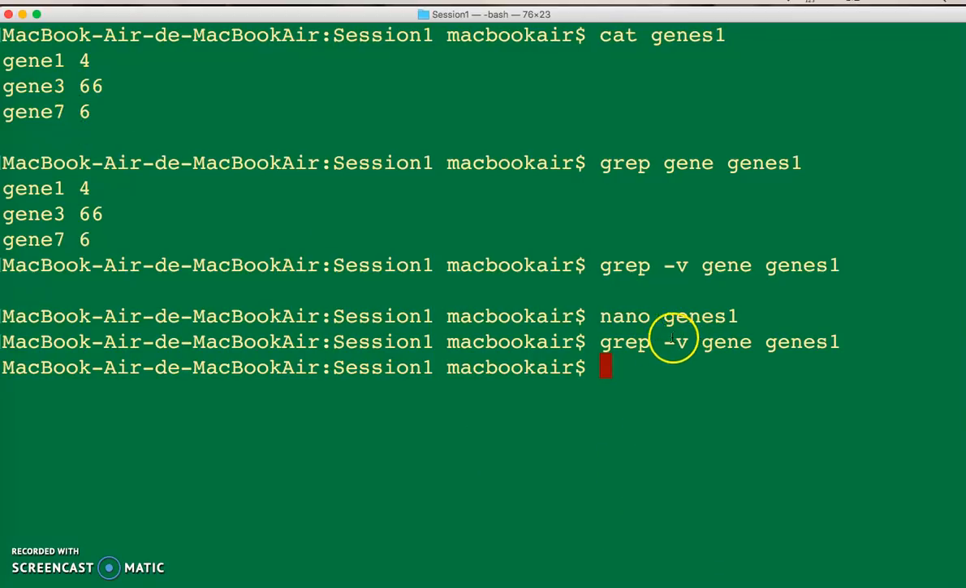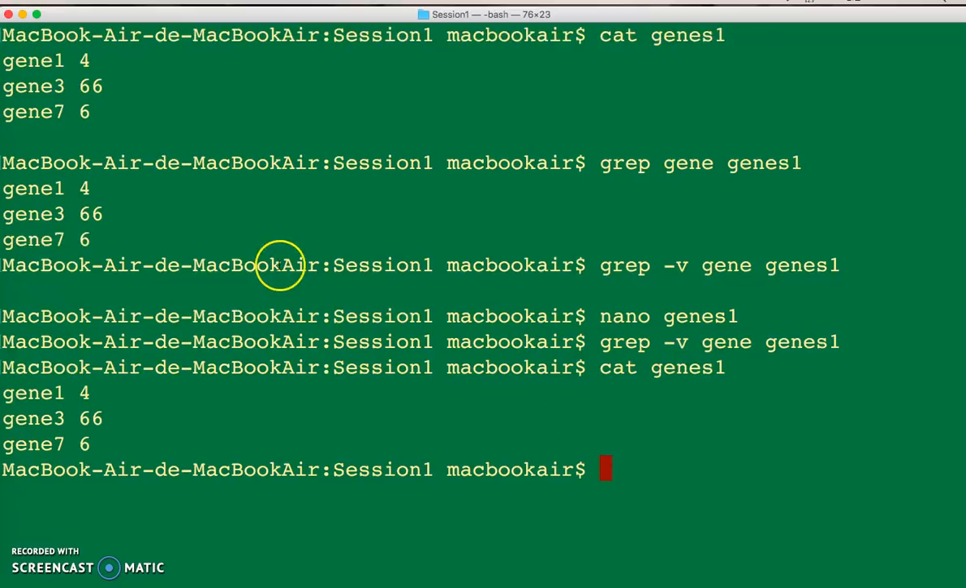And when I did grep -v gene in the file genes1, there is no output because we removed the empty line. So in the file there is no line that does not contain the pattern gene. I'll display the content of genes1 so that you understand. Here you can see that I removed the empty line. So there is no line that does not contain the pattern gene, right? This is why we did not have any result when we changed the file.